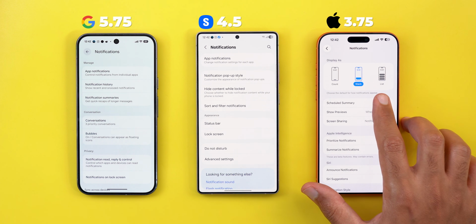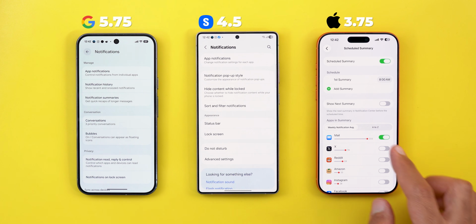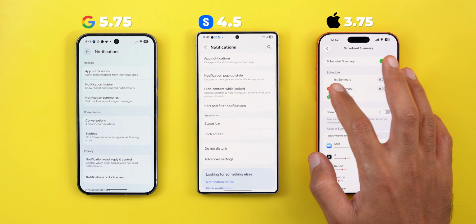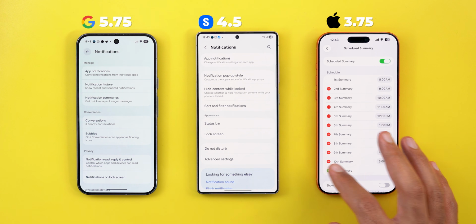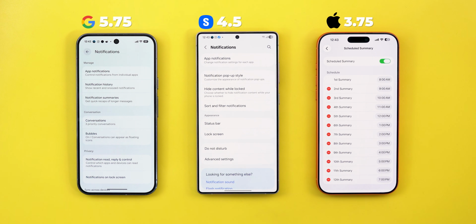iOS is the only one that has the notification summary feature. You can select the least important apps and get a summary for all the notifications you received from them at certain times throughout the day, with the ability to create up to 12 summaries, so one point to iOS.